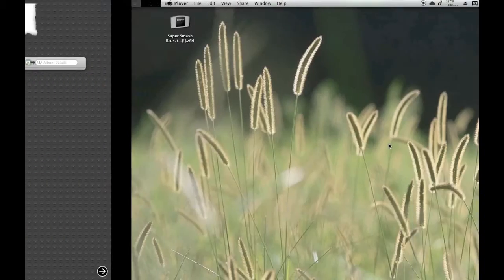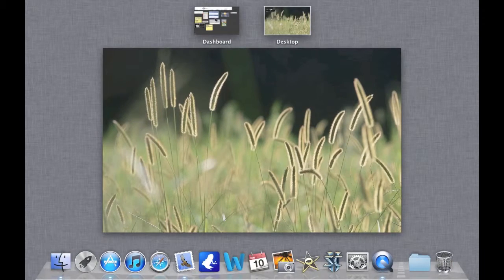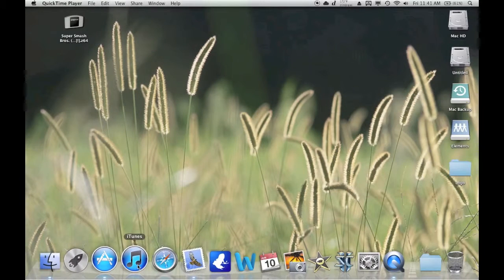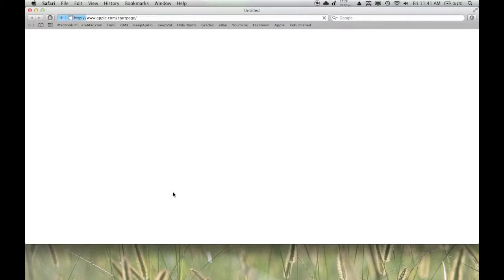First off is the dashboard getting some much needed love. It gets its own desktop, and when you swipe upwards you can see it's always open and it's always available. Lion manages apps very differently.